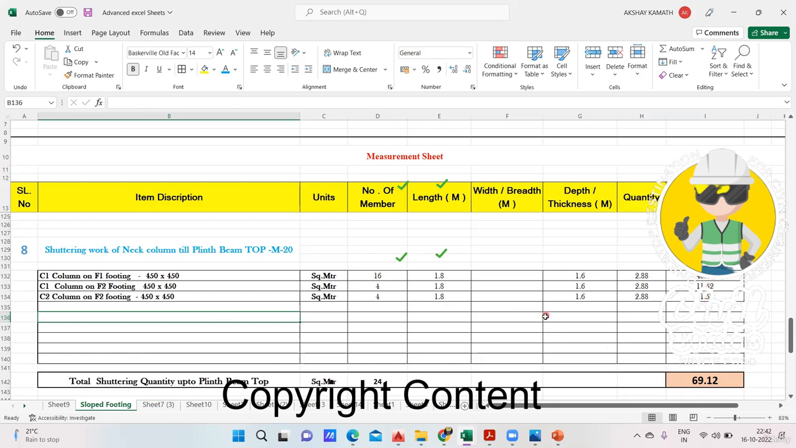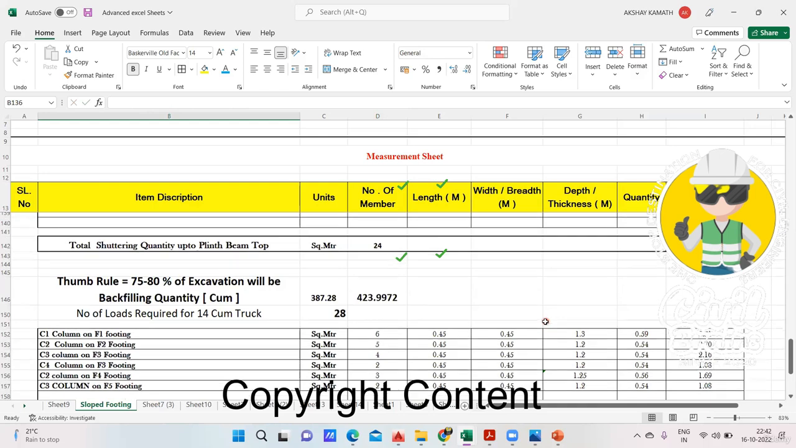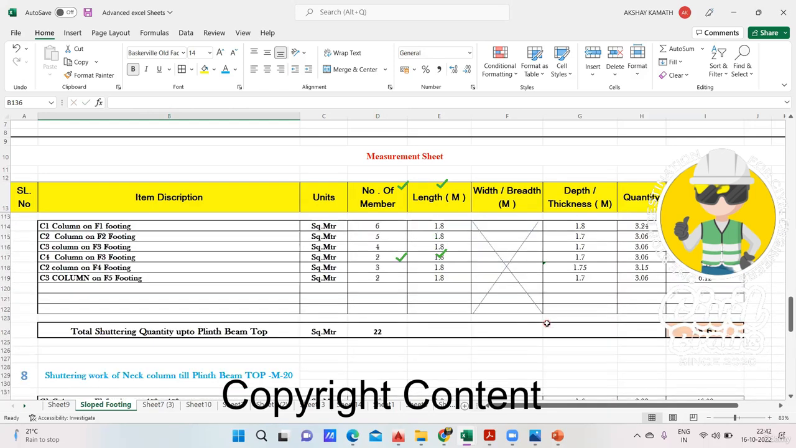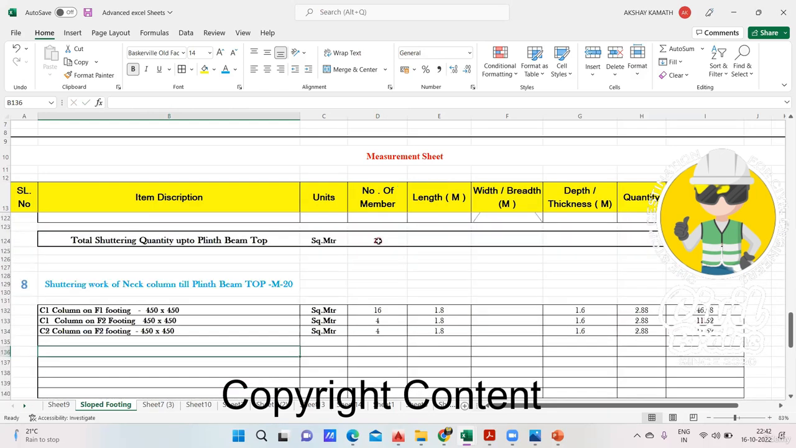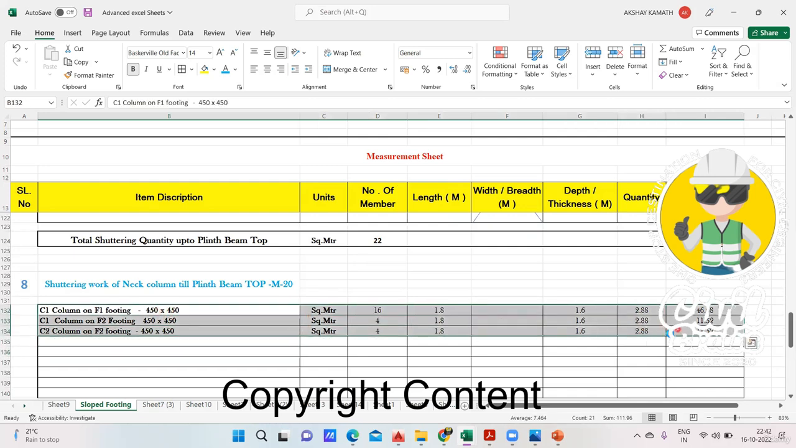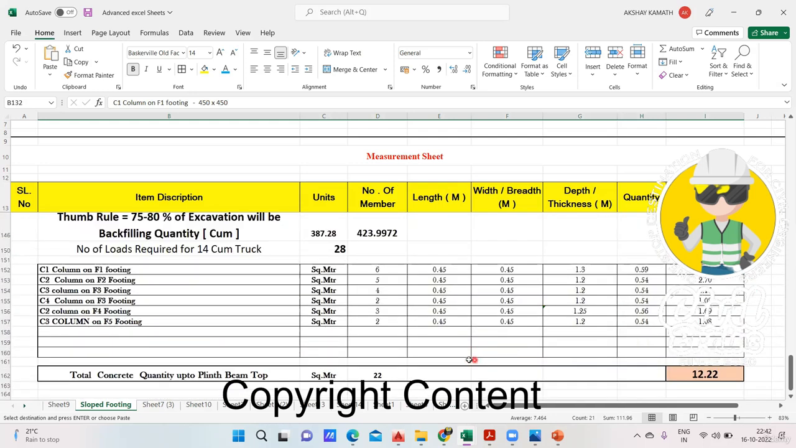Fine, it is correct. Now, what is left out last? Concrete quantity is left out. So, concrete quantity, how are we going to do it? Very simple. Just copy everything. The same thing, you copy. Copy the shuttering. Yeah, concrete quantity, I'll write here. Okay, for this, I'll paste it. And this, let me remove.